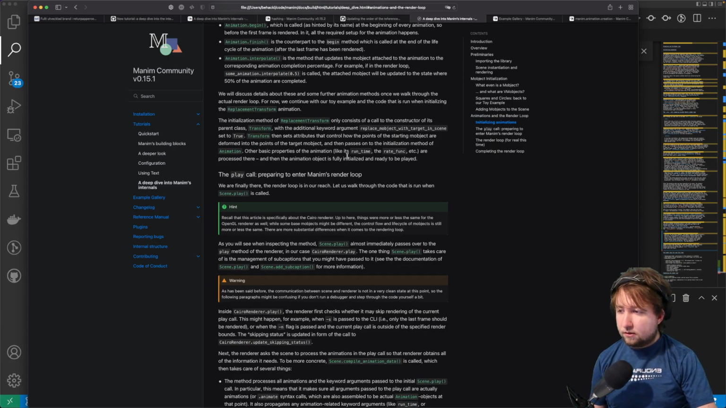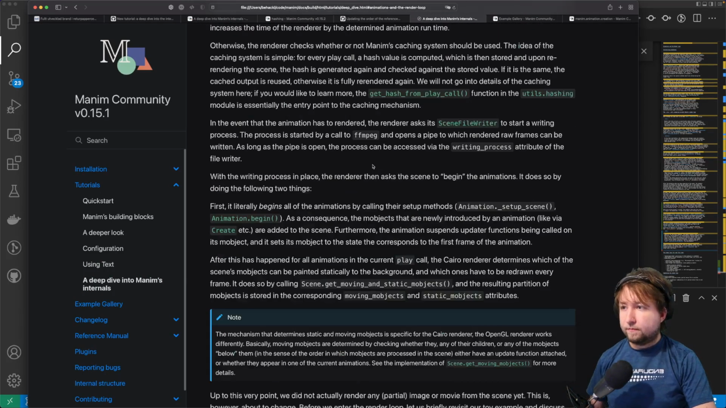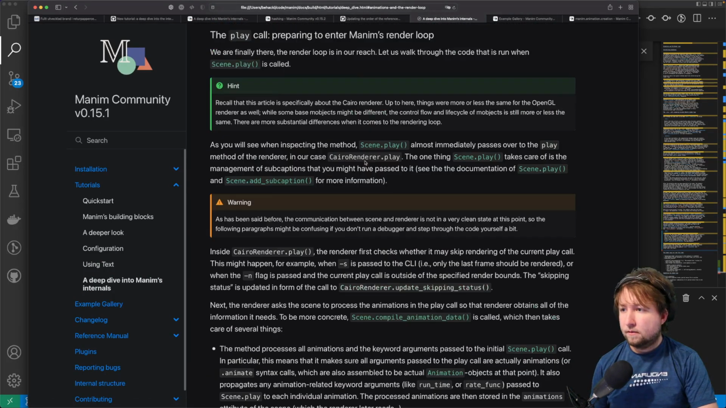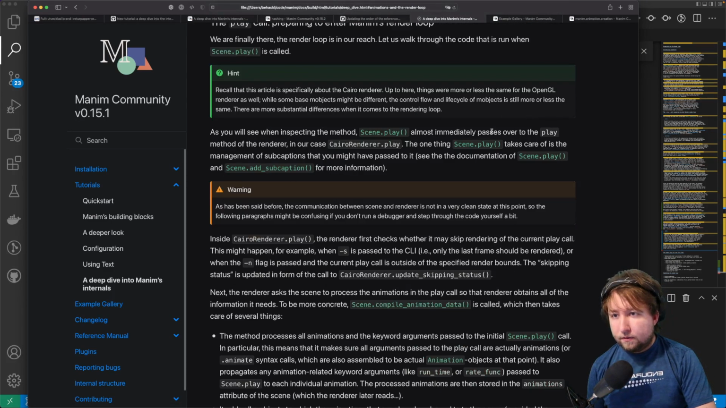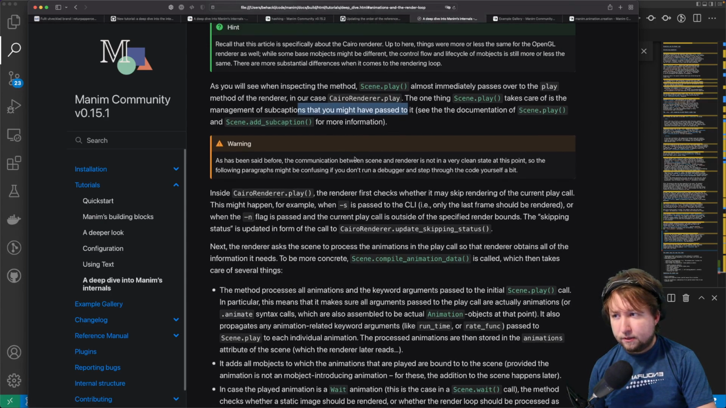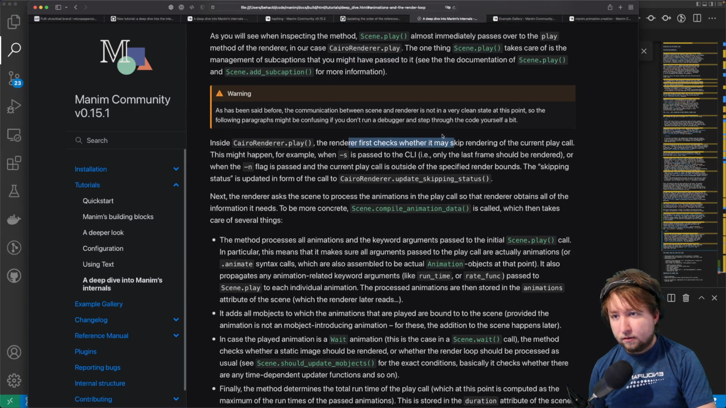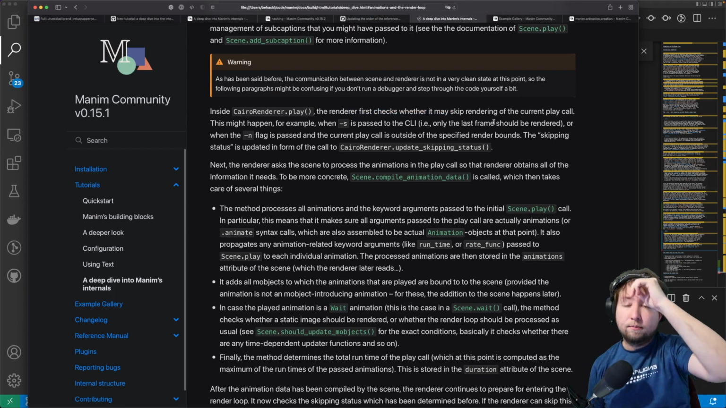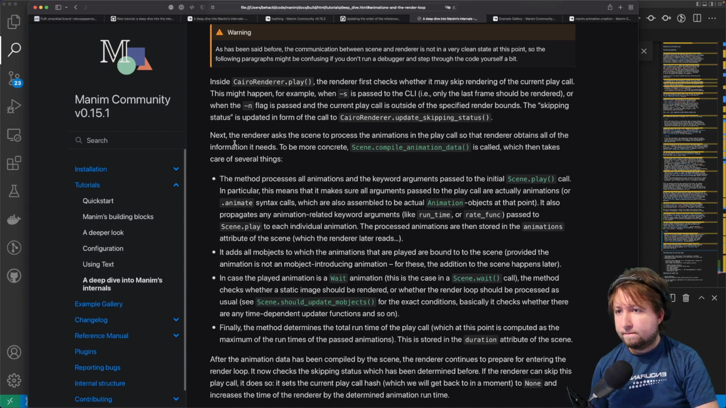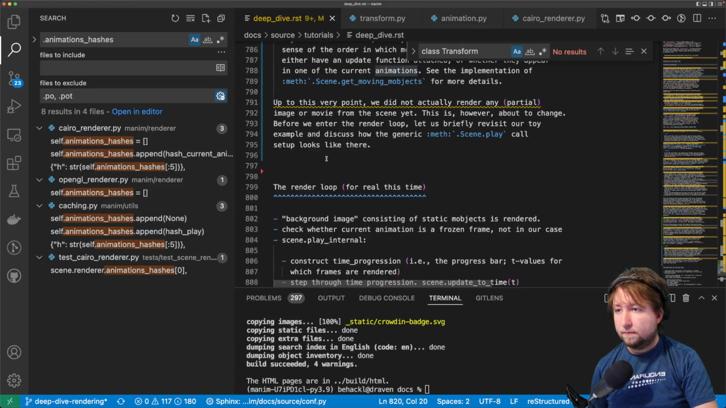Let's walk through the code. Let's run a scene play call. Scene plays call. There are no subcaptions, so that is skipped. Inside renderer play, it checks whether it should skip the rendering of the current play call. It should not. Okay, let's write that down. Let's start writing.